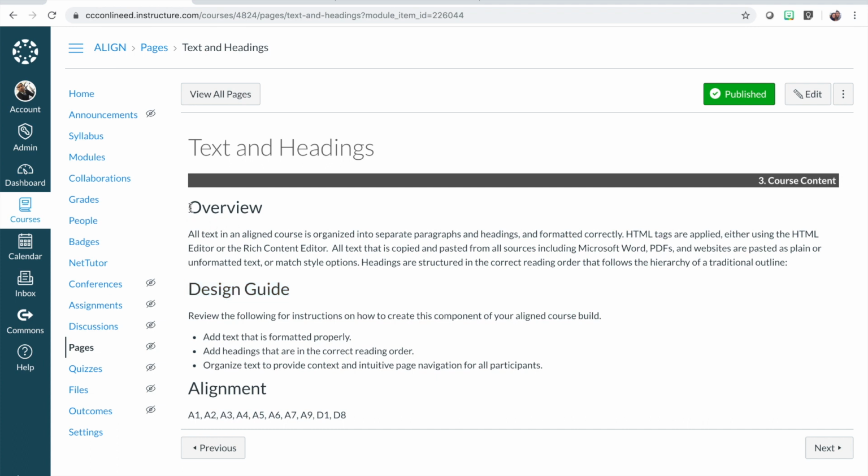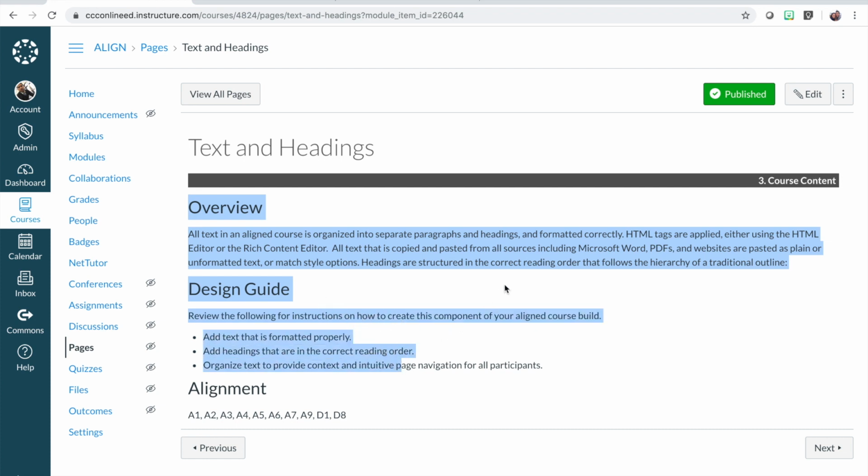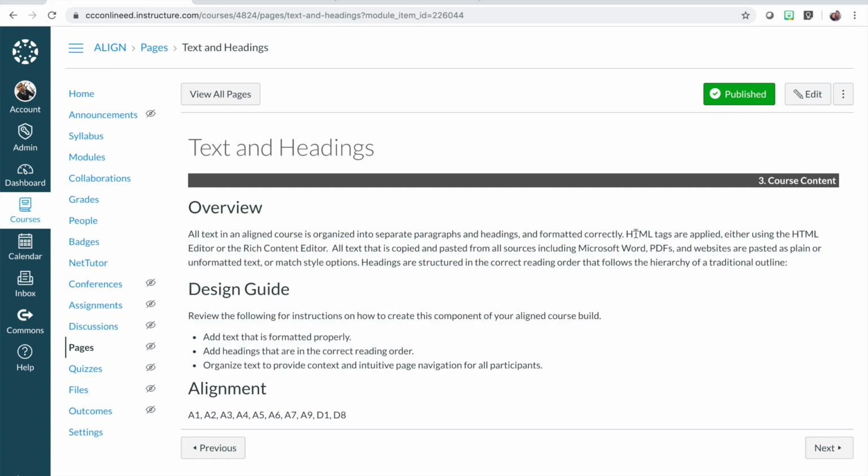Now, text in an online environment, a web page, is connected to HTML, and HTML is the coding that formats how headings and paragraph sections and lists are organized in the web page. In an online course that is aligned, the text needs to be organized and formatted correctly. So, what I will be showing you here is a few ways to bring in text and format it correctly.